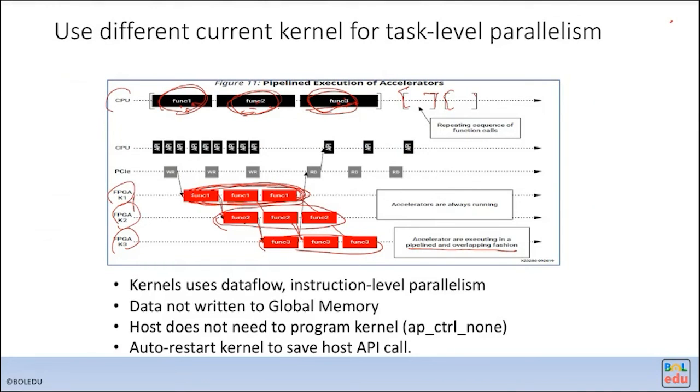So how do you do this kind of scheduling by the host software? Okay. For each of these three kernels, you can use the data flow or the pipeline, and you can also apply instruction level parallelism. Another thing is, for data moved across the kernel functions, make sure you don't write the data to the global memory. We try to minimize that.